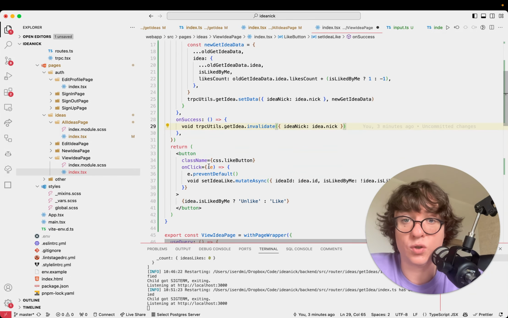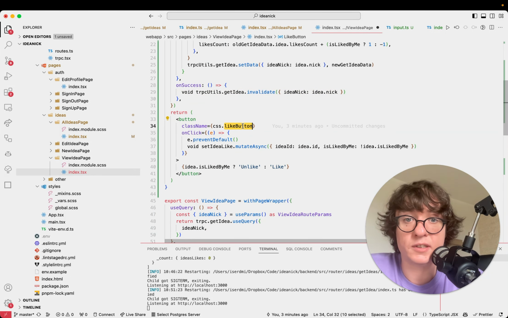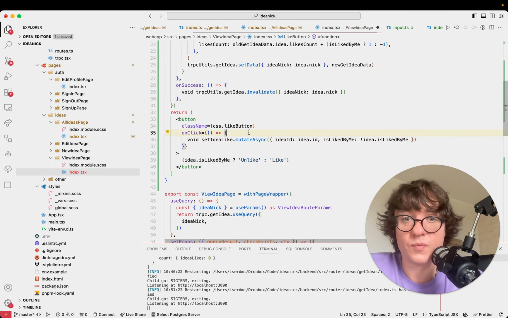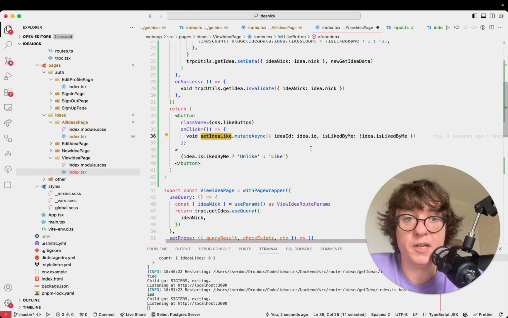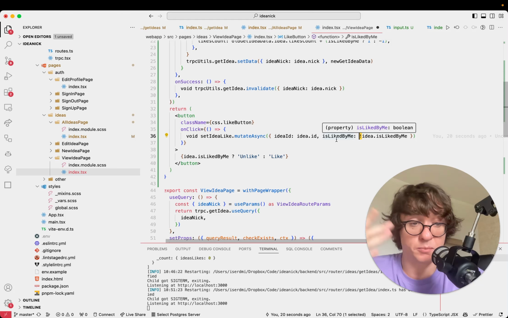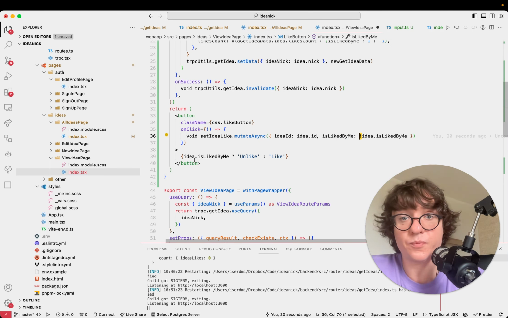Now, what do we have in JSX? So we simply have a button with CSS like button. Okay, that's redundant. Fine. And here we call the mutation itself. There. We take setIdeaLike, which we defined here, and pass our input to it. Idea ID and isLikedByMe, which should be the opposite of its current value. So, if it wasn't liked before we pass that, we are liking it now. Conversely, if it was liked, this exclamation mark allows us to pass the opposite value. Was true becomes false, was false becomes true.